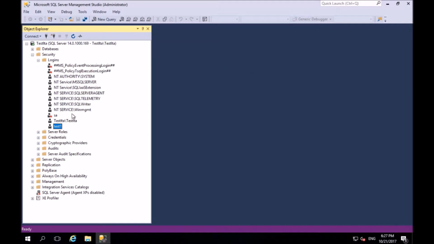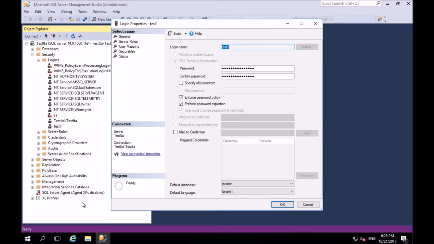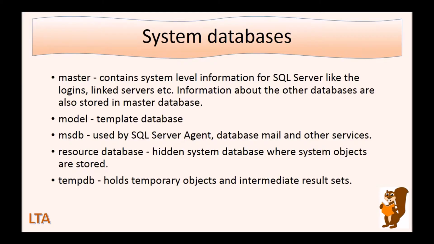So here you go. You can see that a new login has been created. If you right click on it and then go to properties, you can see that it's a SQL Server authentication, and you can also see that all these are actually checked.